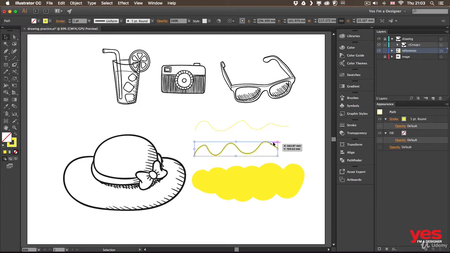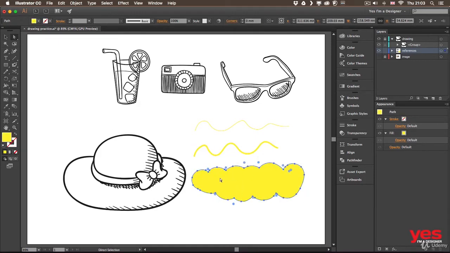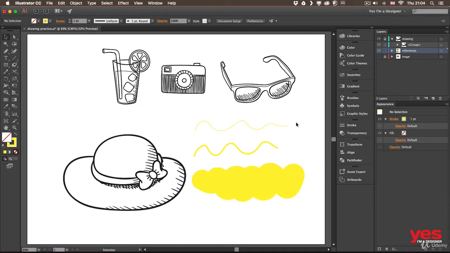And now if I select one of these paths, you can see the anchor points on it, or we can see it also on this path. So the lines are following the anchor points, while on this shape, the anchor points are all around the shape and not in the middle. So that is already a big difference.